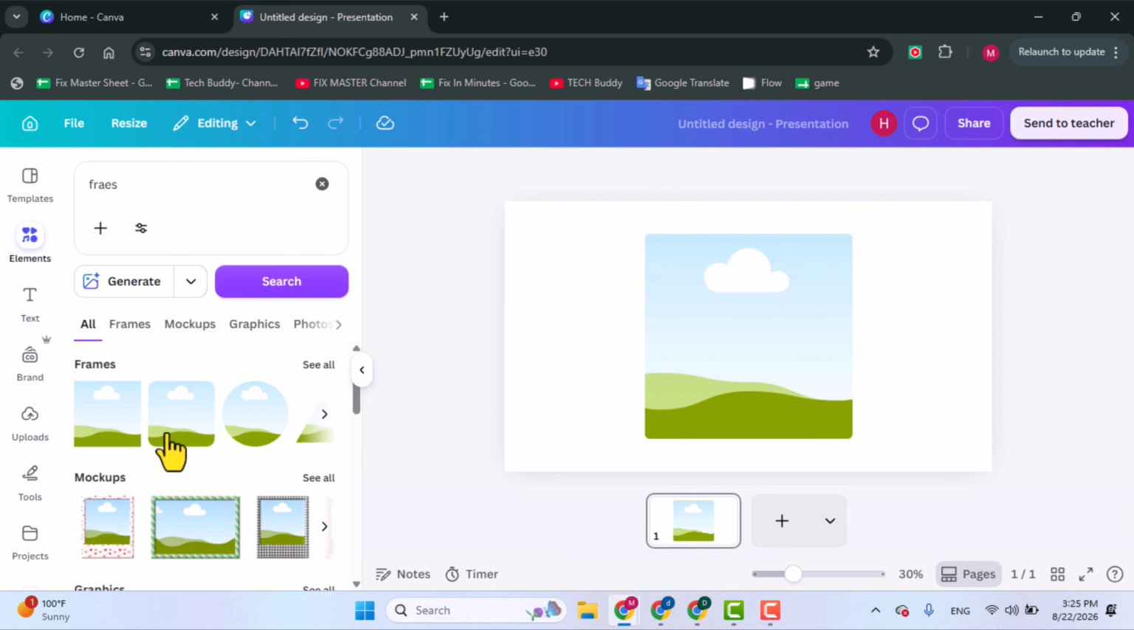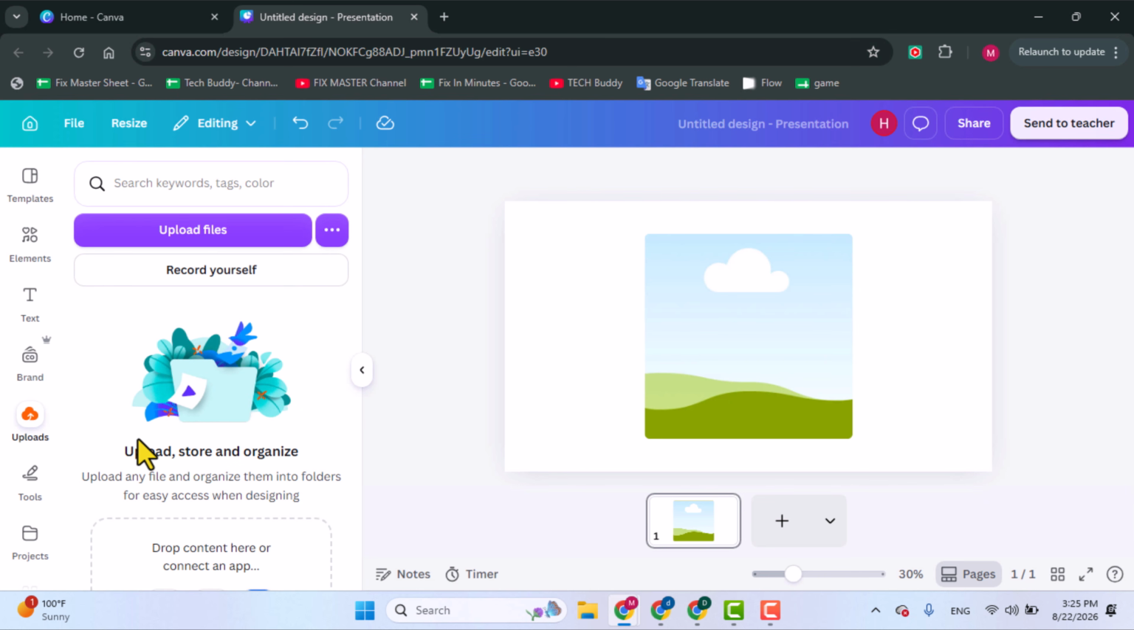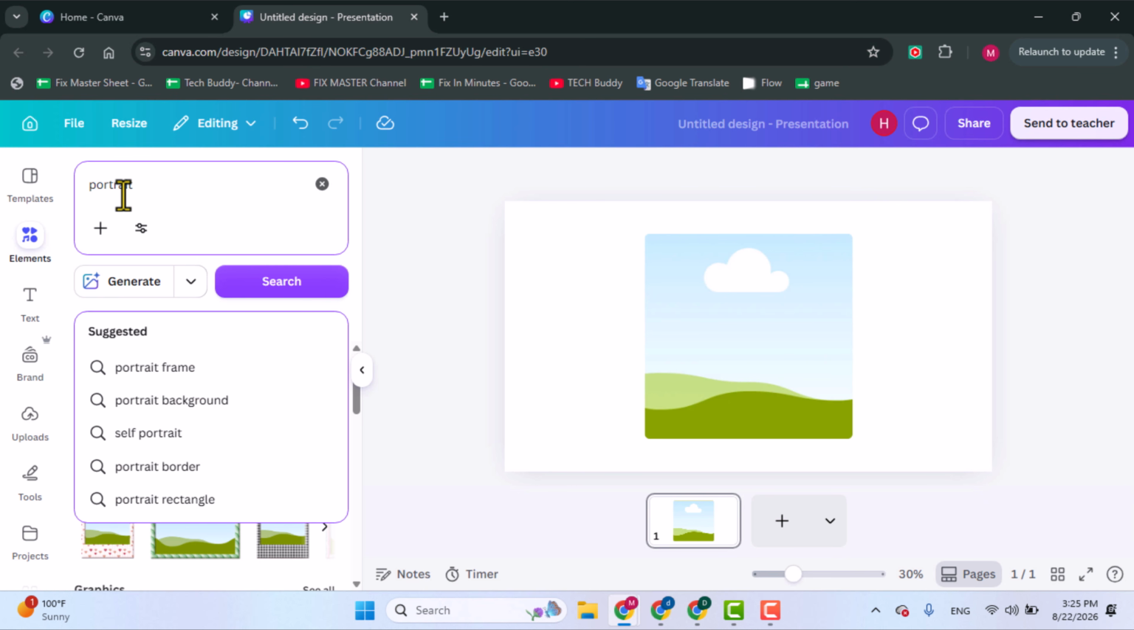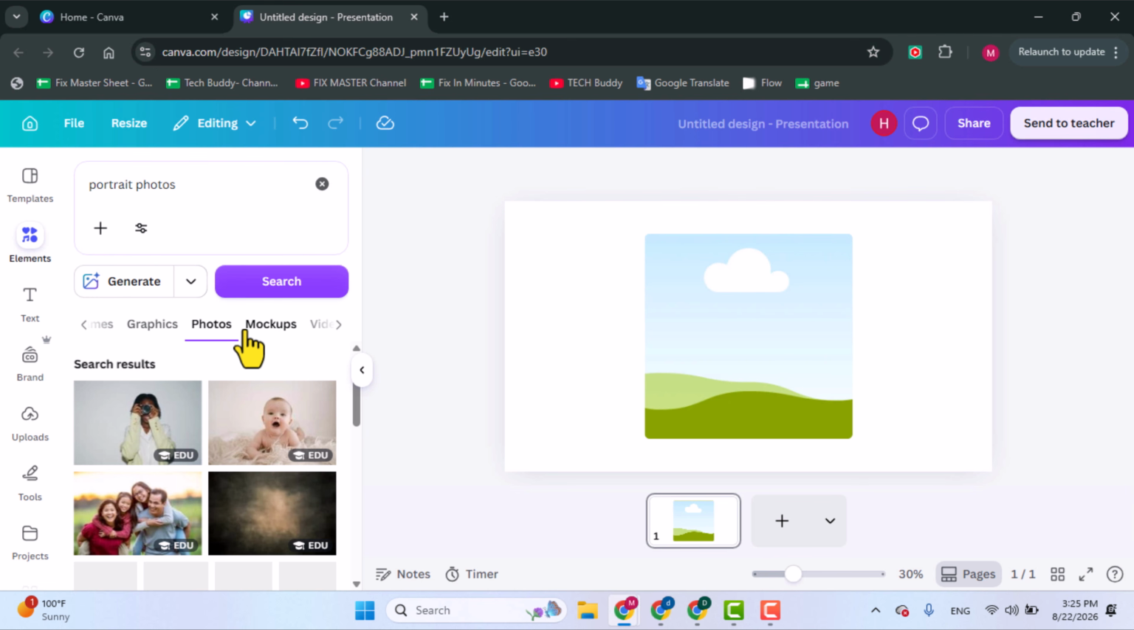You can use your own photo. For this, go to Uploads. You can also use a photo from Canva. Go to Elements. Search for the type of photo you want. For example, search for Portrait. Press Enter. Then click on the Photos tab.